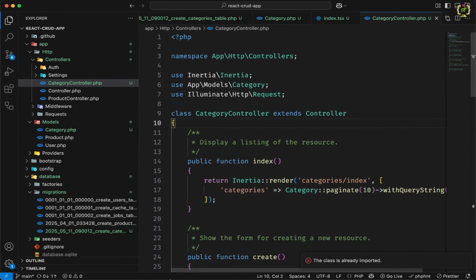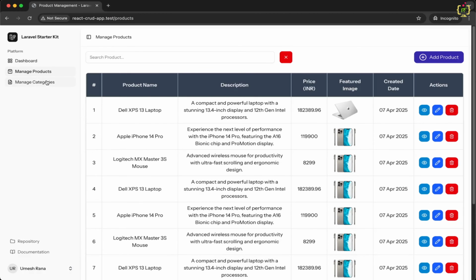Now let's come to the browser, and here if we'll try to click on manage categories, yes, we have redirected on this route, and currently we have this blank page. So firstly, let's add the layout of this category index page, in which we will have this sidebar layout and top bar and also the content section.